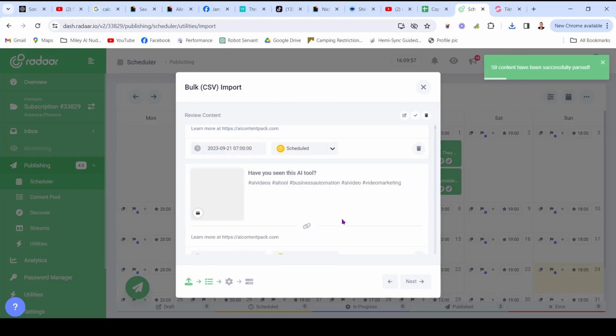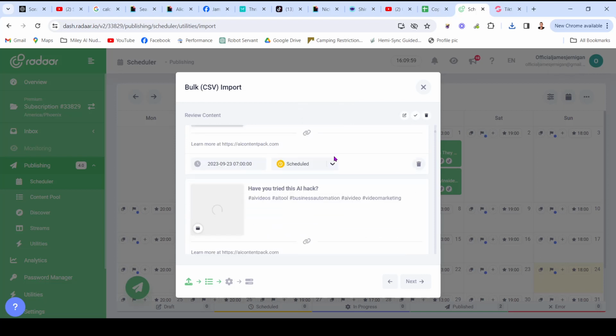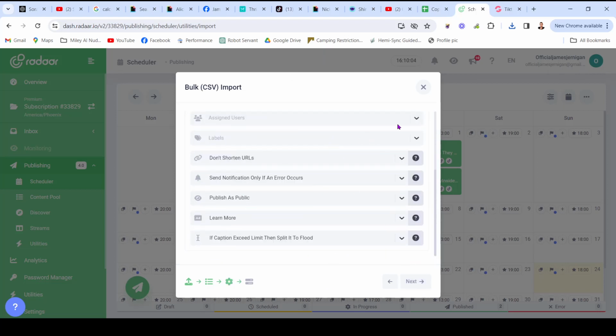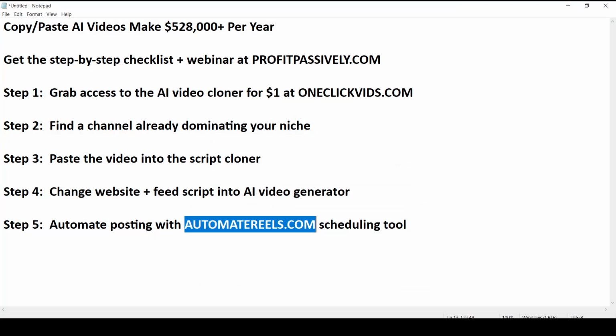You can see here it's pulling in the videos, it's pulling in my titles and my captions and all of that. So all I have to do is walk through these steps. There's a few options here as far as what I want the links to say and all of that. But ultimately what you just saw happen just by clicking a few buttons is I have scheduled 2 months of AI content using this Automate Reels tool here.